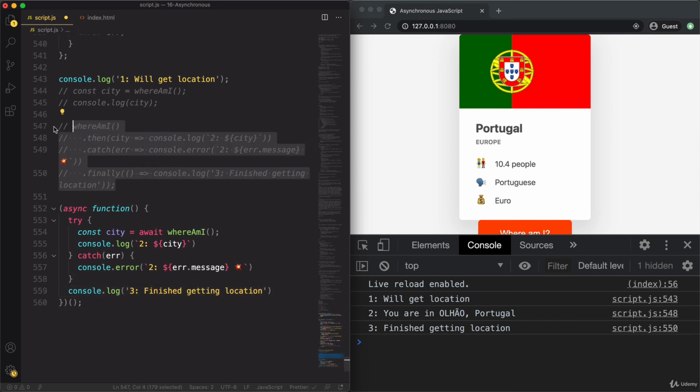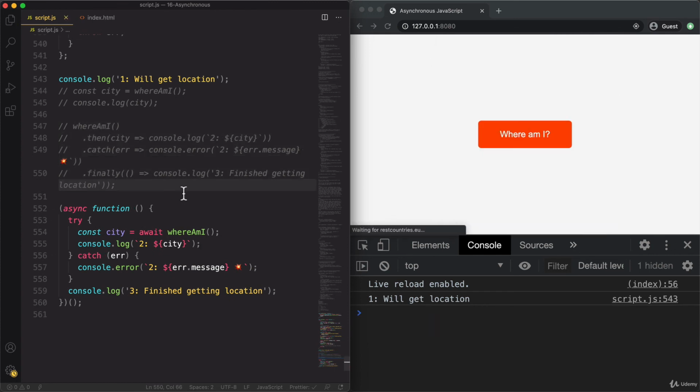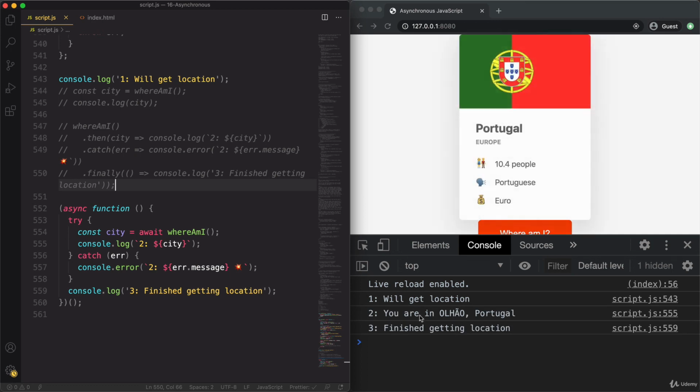Okay. So let's comment this one out. And we should get the exact same result. And let's wait for it. And here we go. So great. We managed to do the conversion. And now everything is using async await. And so that's much nicer.